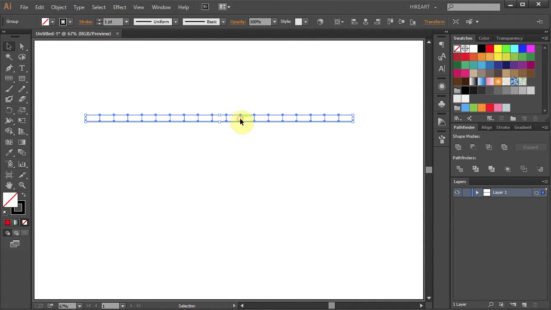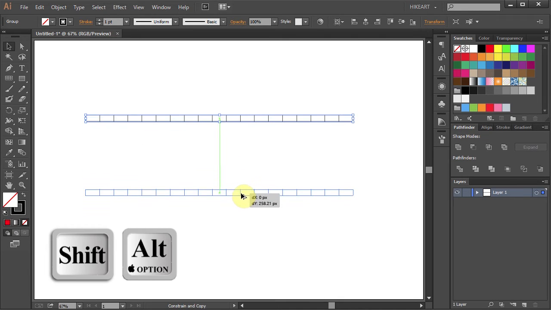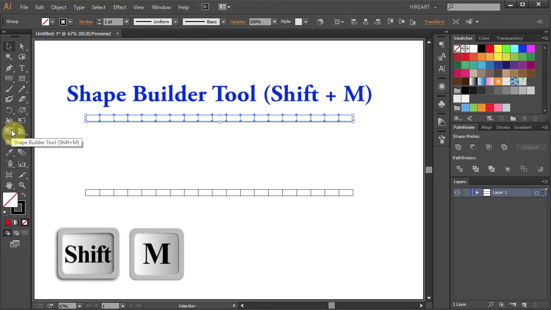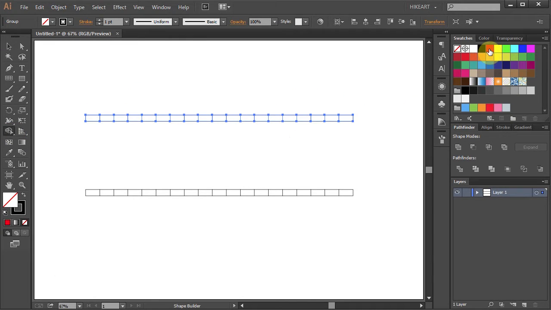And let's duplicate it. Next, select the tab shape, then go to the Shape Builder tool. Now choose red and click and drag to color a few rectangles at once, or single click to color just one. And let's do the same with the bottom shaft.